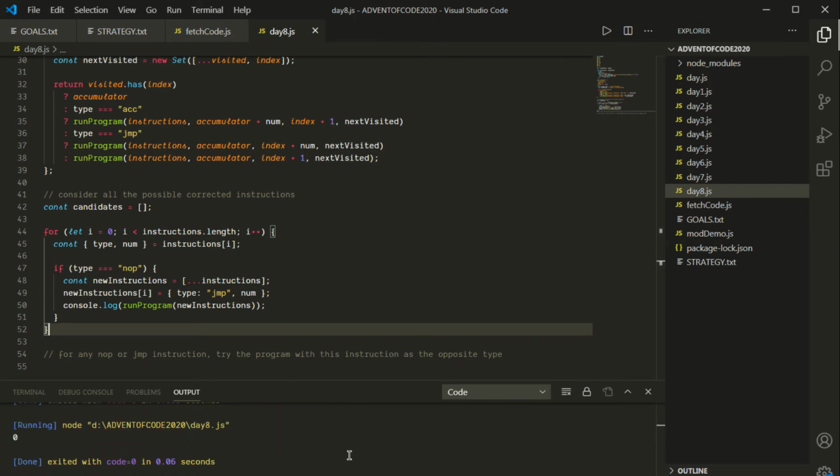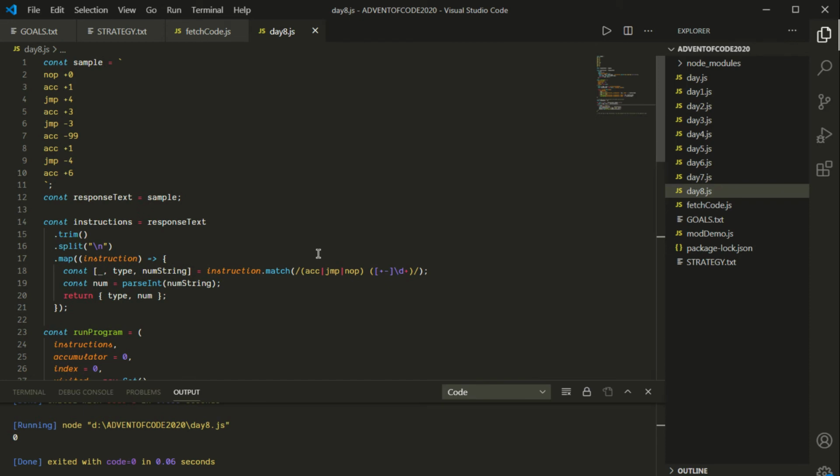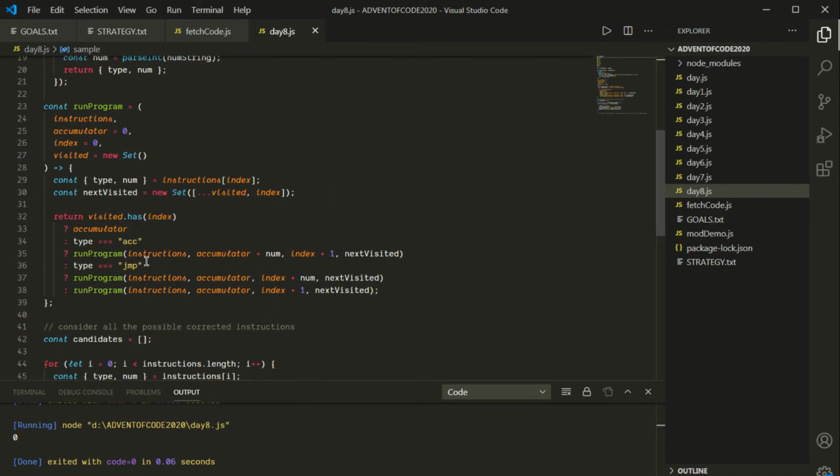Yeah, so we're getting 0. Which is, I don't know if that's surprising or what. Oh, yeah. Okay, so the reason we're getting 0 is because we're changing this nop into a JMP. It's saying jump 0, so it's just instantly going into that infinite loop, and it's saying, okay, well, we never bothered to increase our accumulator. We're at an index we've seen before, so that's the end here.